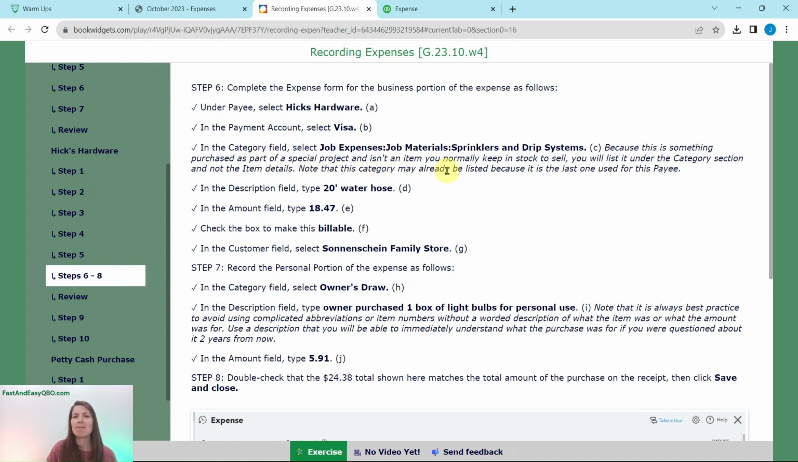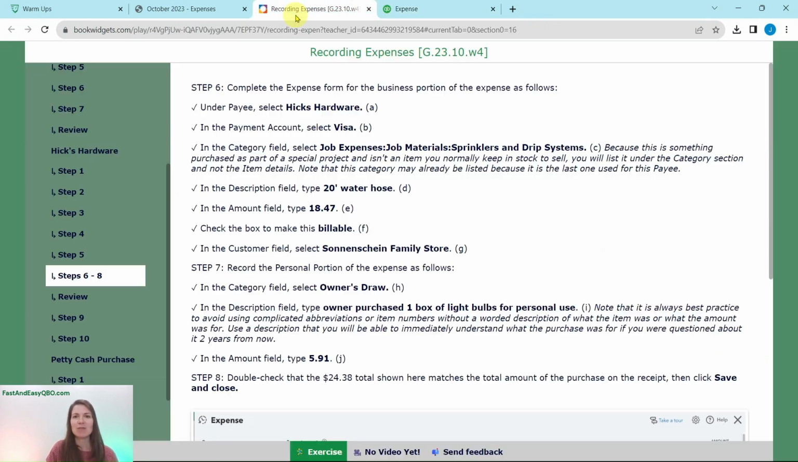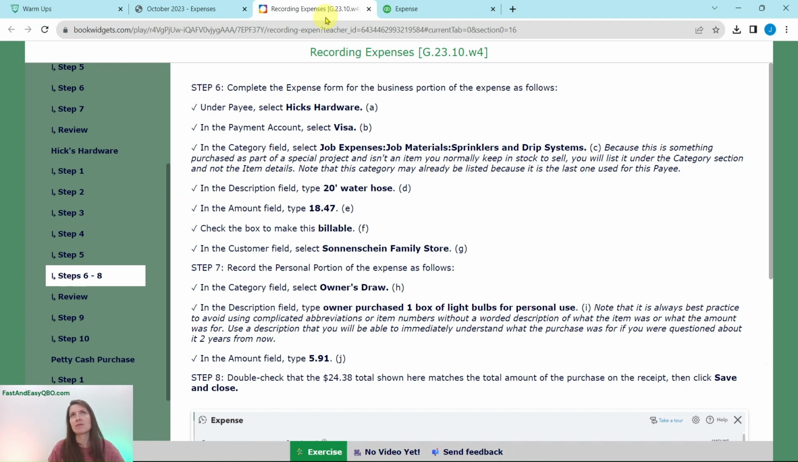Note that this category may be listed because it was the last one used by this payee. So let's take a look and see if it is. And sure enough, there it is, job expenses, job materials, sprinklers, and drip systems. So we don't have to do anything there. In the description field, let's go ahead and put it as 20-foot water hose. So click into it and you can start typing in 20-foot water hose. And that has been added. It's always nice to have a little bit of an extra description about what it's for.